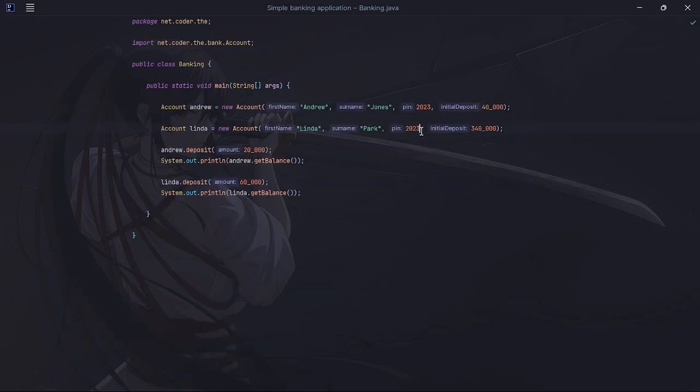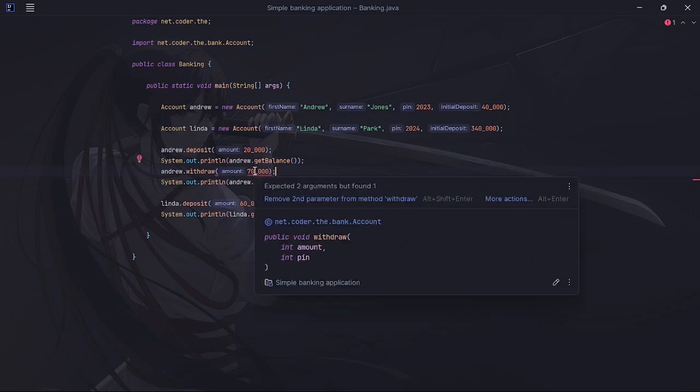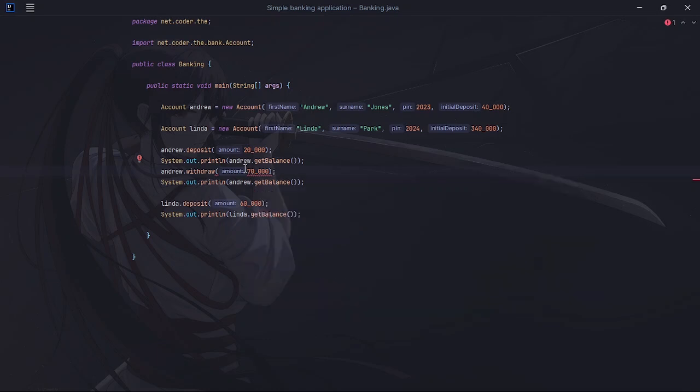So that means that this needs to absolutely be different. So we can have that, and then we can get the balance, and then we can just duplicate this, and then we need to withdraw. So we can say Andrew dot withdraw, let's say 70k. Now this shouldn't be possible since we only have 60k in the bank, and yeah, now this shouldn't be possible since we literally, wait, what the heck is wrong here? Oh wait, we need to actually have a pin. Yeah, of course we need to have a pin.